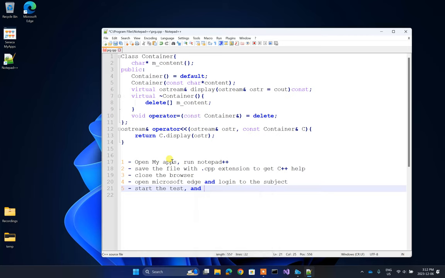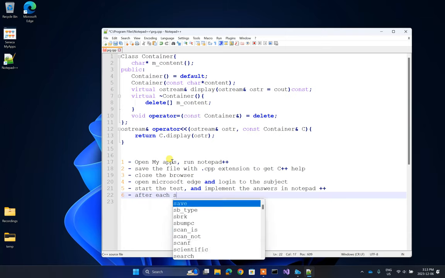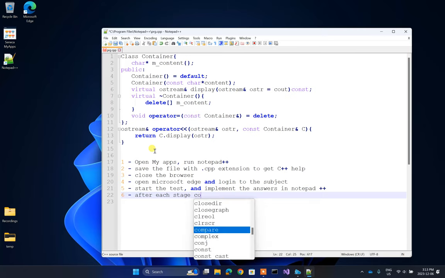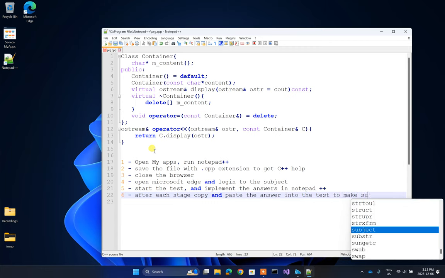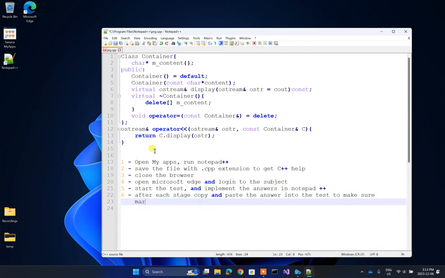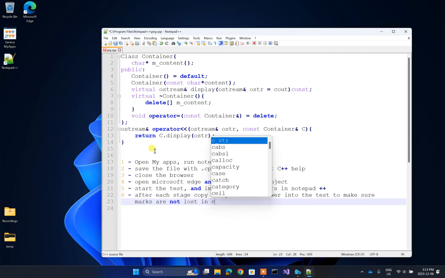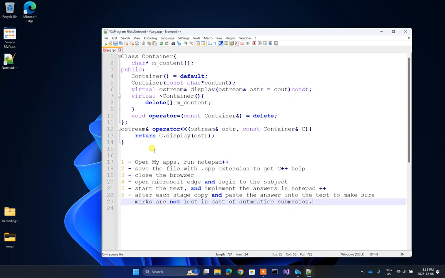And implement the answers in Notepad++. After each stage, copy and paste the answer into the test to make sure marks are not lost in case of automatic submission. These are very important.